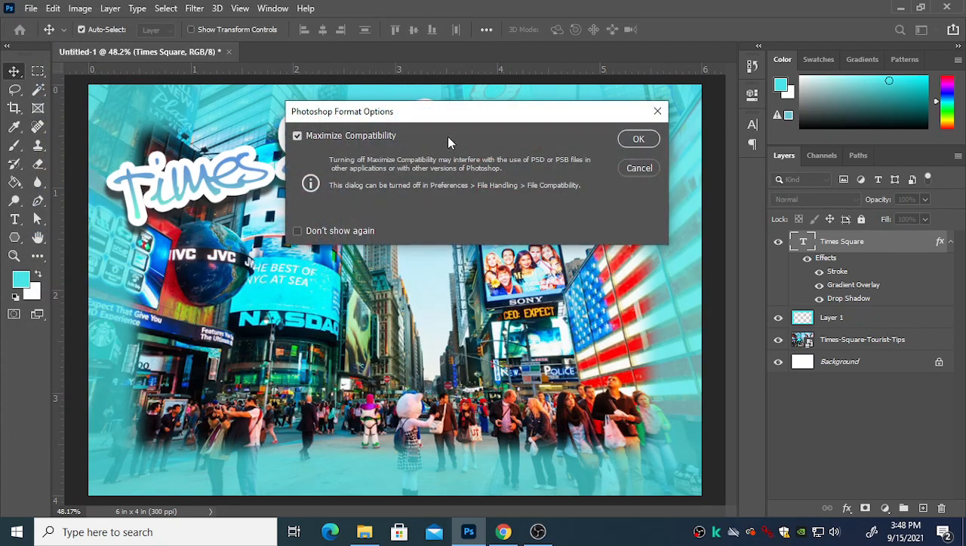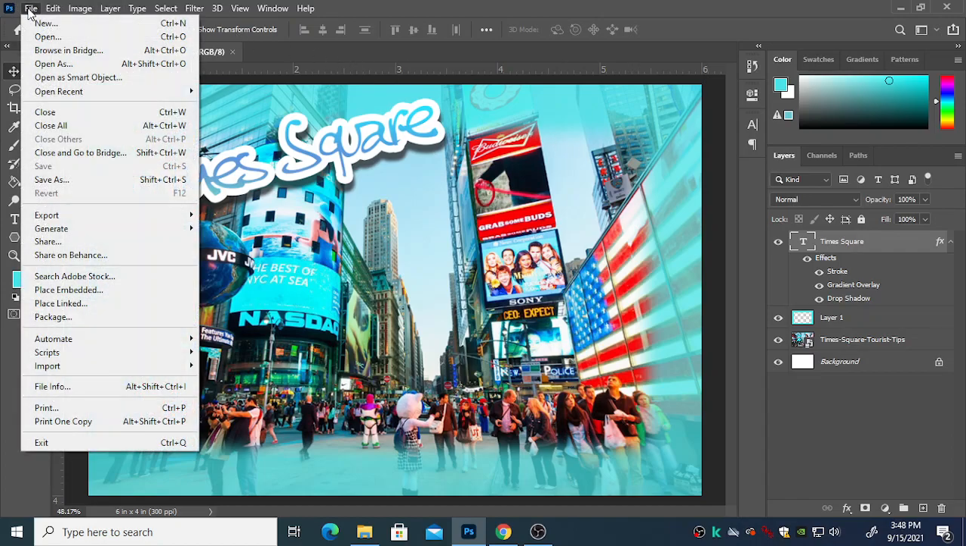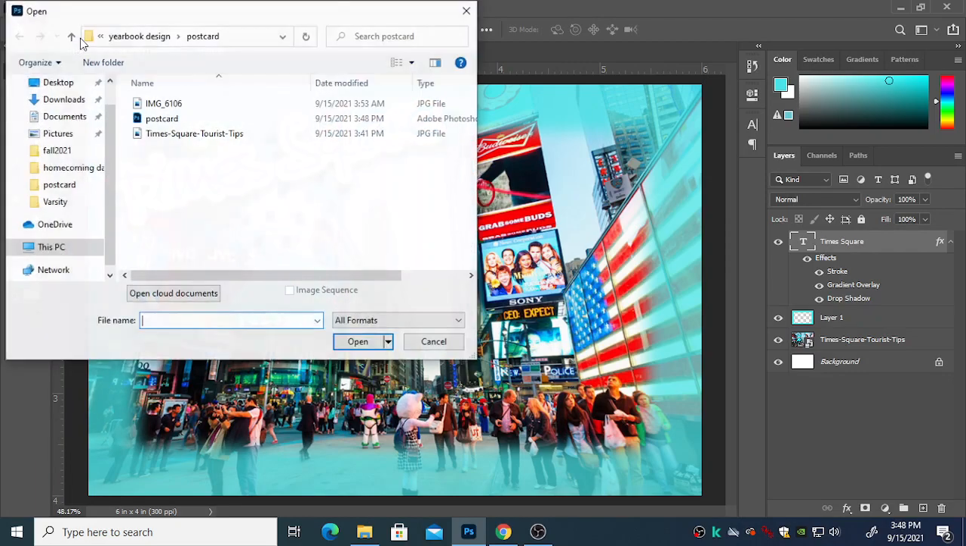If it asks you to maximize compatibility, sure. So the next step of our postcard is to actually add ourself into the postcard. To do that, I need to take a picture of myself and then open that picture up. And I'm going to do that now. I'm going to open up the picture that I've taken of myself, which I have right here.